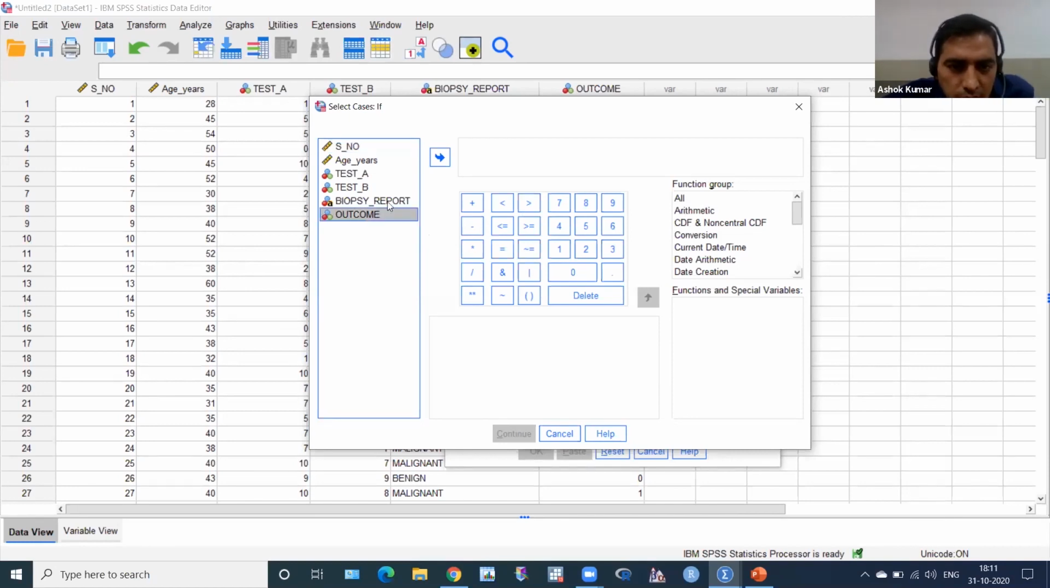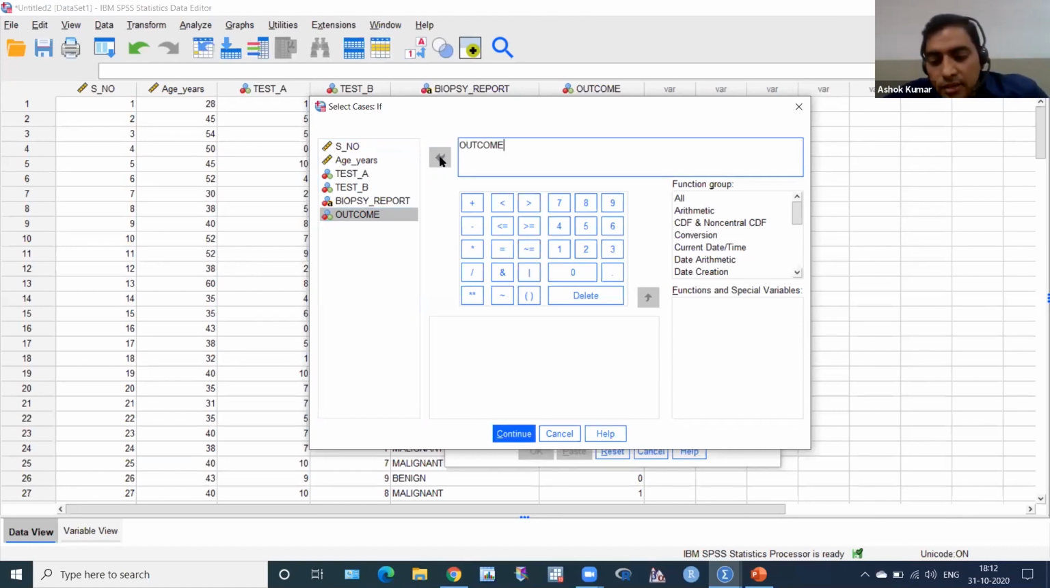So click here on outcome, and then we have to bring it here. So click this arrow, and then I want to select 0. So this one is equal to, and then press 0. I want this 0, which means benign, in my analysis, and benign and malignant. Then you have to click this button: benign or malignant. So those patients may be benign or malignant. I want this. For that you have to click this vertical line.